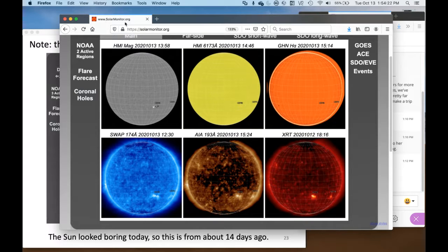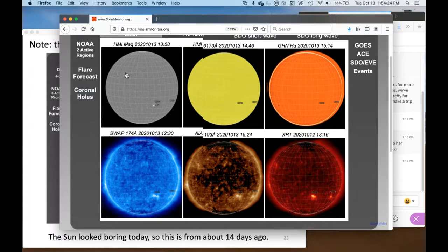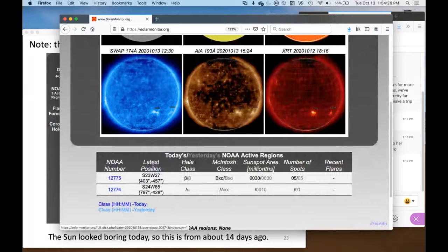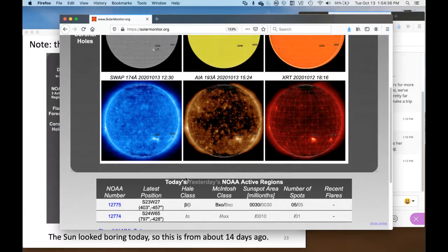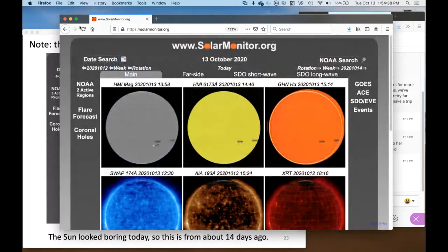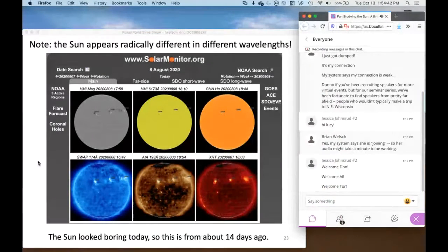So you can go to solarmonitor.org yourself any day and see these things. And they'll talk about some flares. This is talking about the types of active regions, and neither one has produced a flare, but these types of active regions don't generally produce a lot of flares. So I'm just going to minimize that for now.